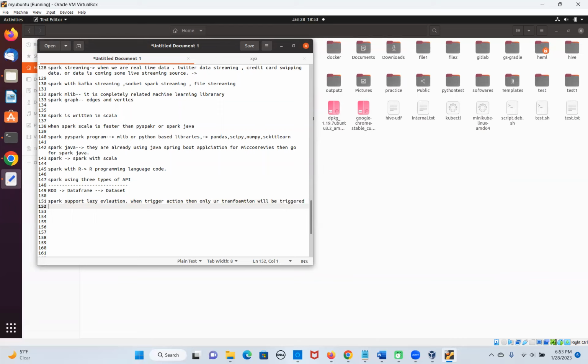Okay, so when I call the action, right, when I'm calling count, or when I do foreach, or collect, then it will be triggered. Any one of them I will use, otherwise it will not do any calculation. It will store it in the DAG, but it will not do the calculation. The final calculation will be done when you call the action. Okay, so this is the one program.